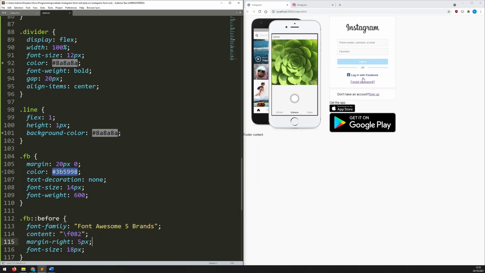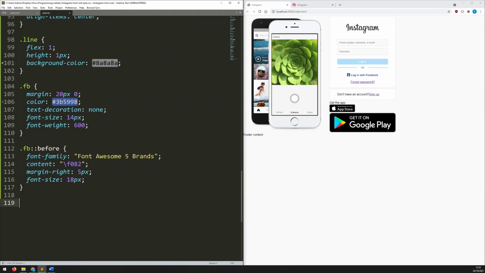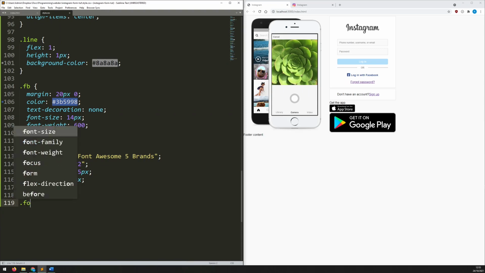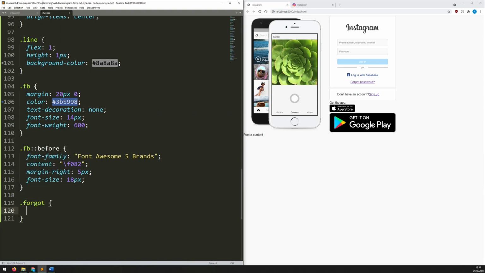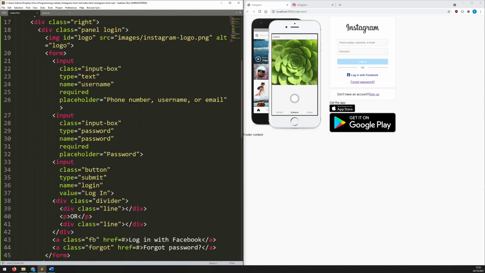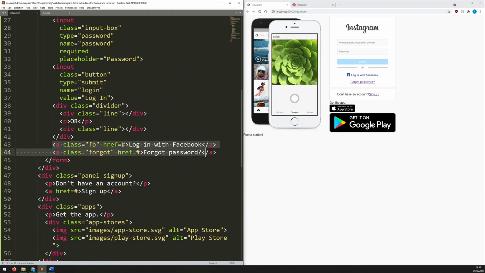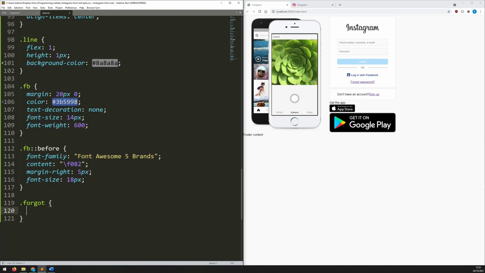So this initial panel up here is actually nearly finished. The only thing left to style is the forgot password section. For that as well, I already have a class defined, so I can just say forgot. If I go back to the HTML as a little reminder, down here I've got my 2 links. So this was my FB and my class forgot, which is forgot password. So I can target that with this class of forgot here.